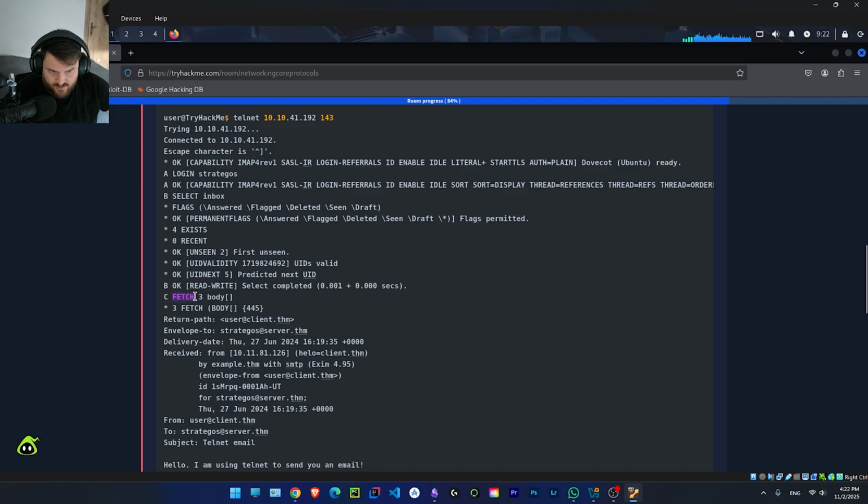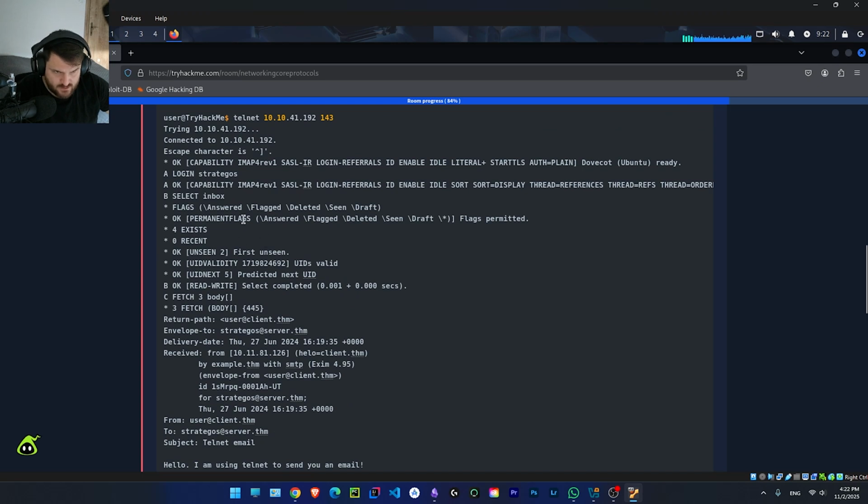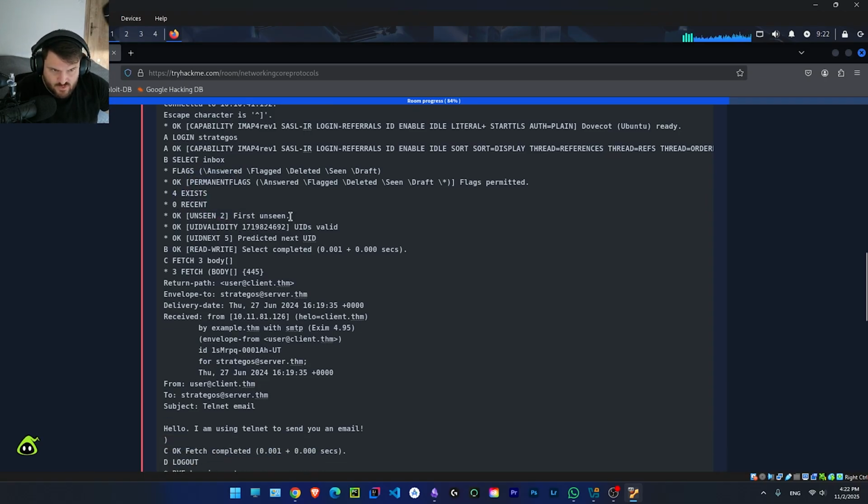From the folder, it fetches our third message, which is the first unseen. All right, fetch, we obviously see it, and then log out. Just one second, because I want to see something. There are the flags that we can use. Okay, permanent flags, perfect. Flags permitted. 4 exists. Oh yeah, so 4 messages exist. Unseen, first unseen, and we just need the third one.